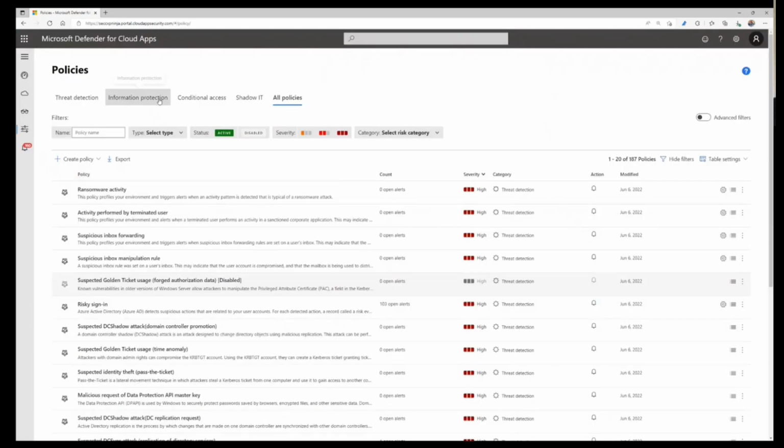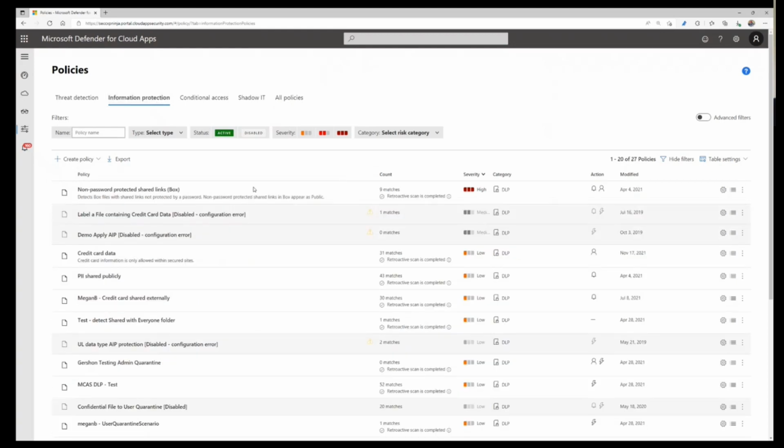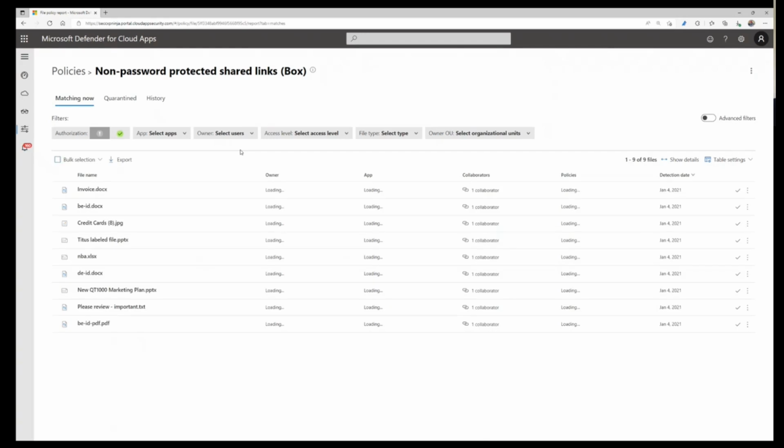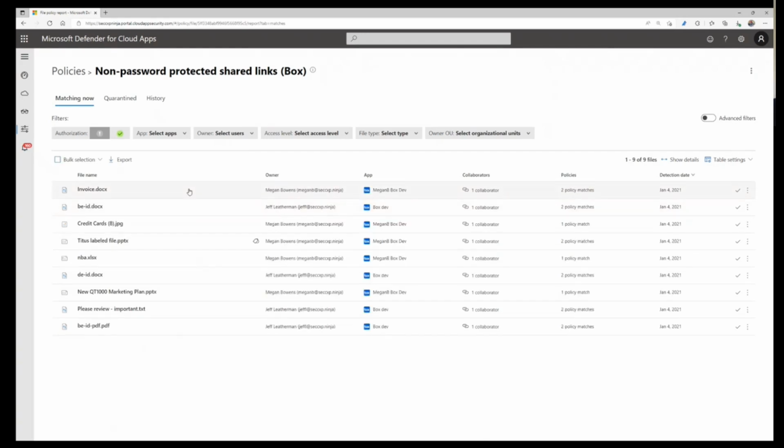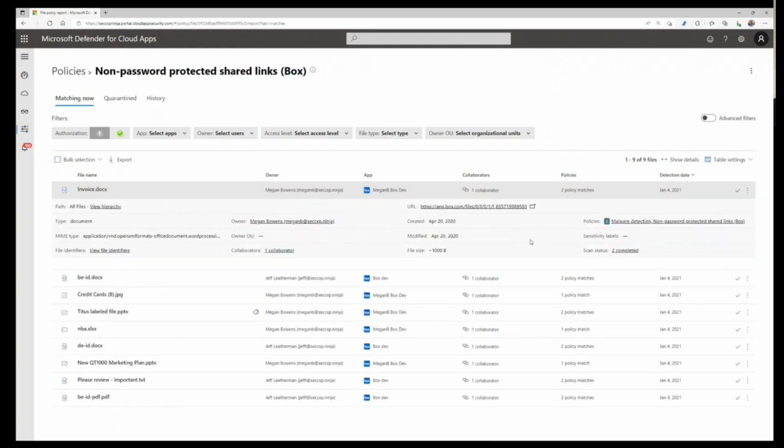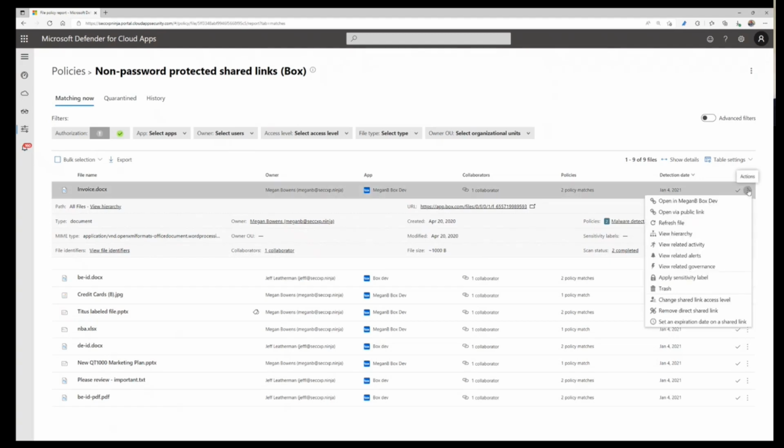And then when we match a policy, we're able to see the different files that match the policy. For example, here we can see that the file was matched for this policy. It's a non-password protected link in Box, and we're able to see that 9 files were shared like that. We may want to take actions. We can take actions manually, or we can do it from the policy if we'd like.